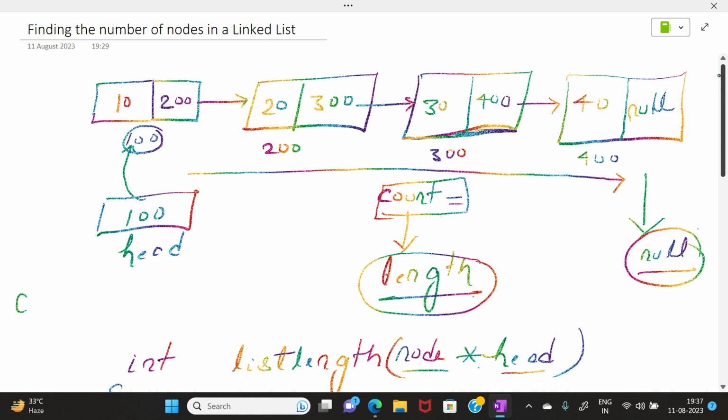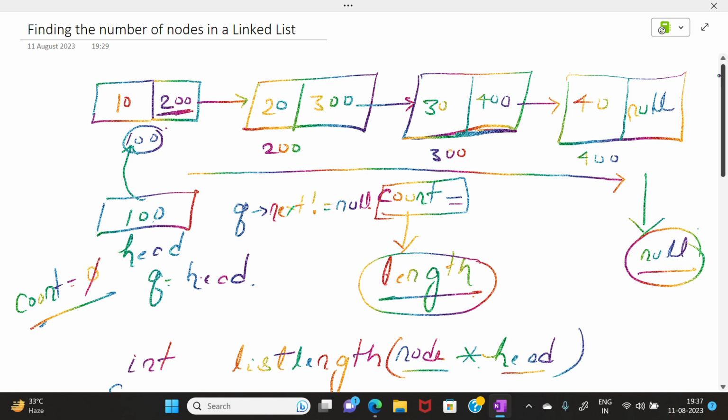Okay, we have count value initially set to 0, right? Our head is 100. We assign q as head. Now we are checking what? Next of q not equal to null. So q is head, and next of q is this. It is not equal to null. We are incrementing count to 1, and we are setting q equal to next of q.